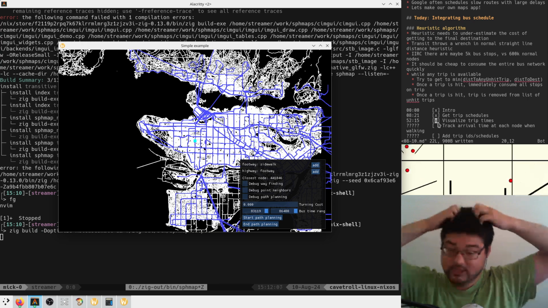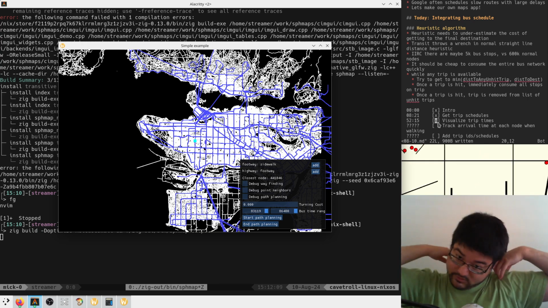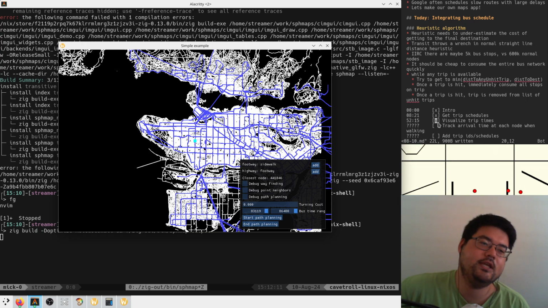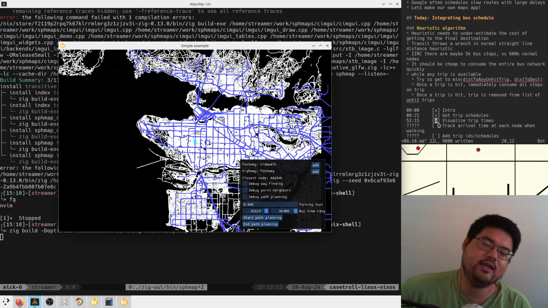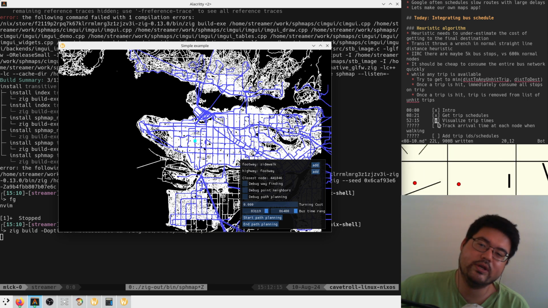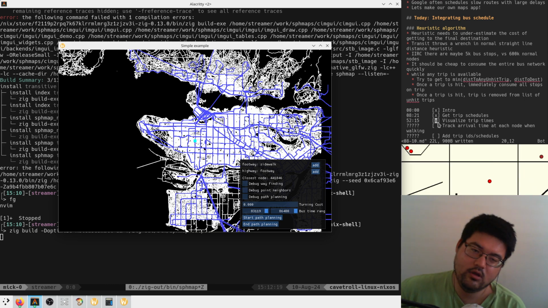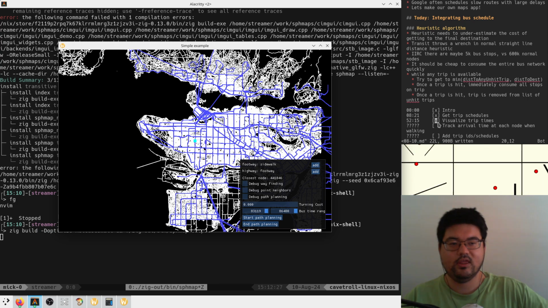I guess we need to look up the arrival time at each node when walking. I guess that's fair. It does seem like a reasonable next step. The next step is we leave at a certain time, and then we should know what time we get to a location. Yeah, let's do that.